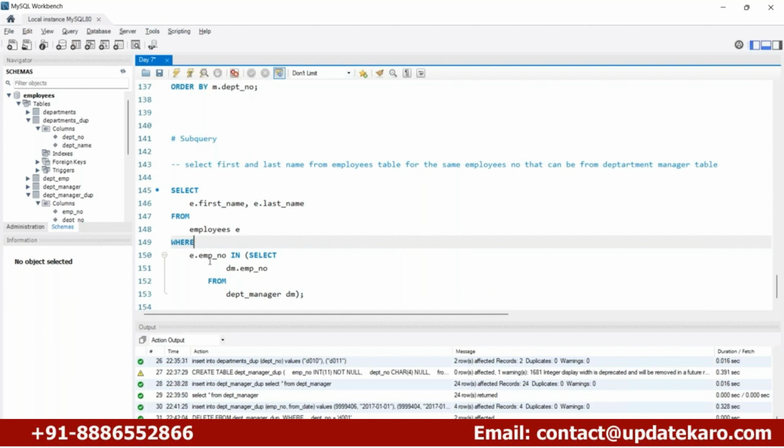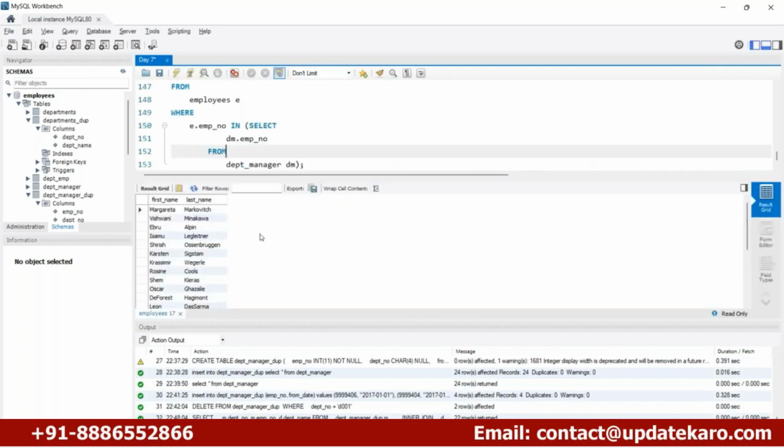Okay, my question is to just select the first and last name from the employee table, and for the same employee's number that can be from the department manager table. So here you can see we are selecting first and last name from the employees, and we are selecting the employee number from the department manager table. That is it. Let's go and run this, and here you can see we got this.